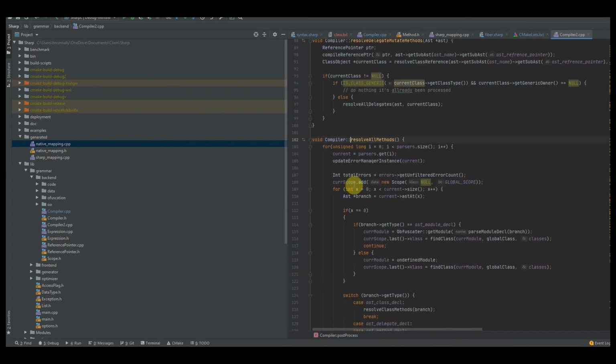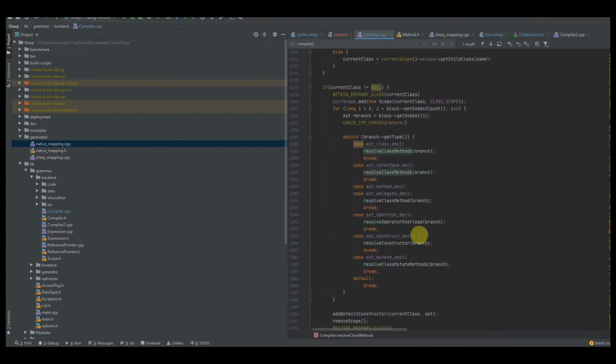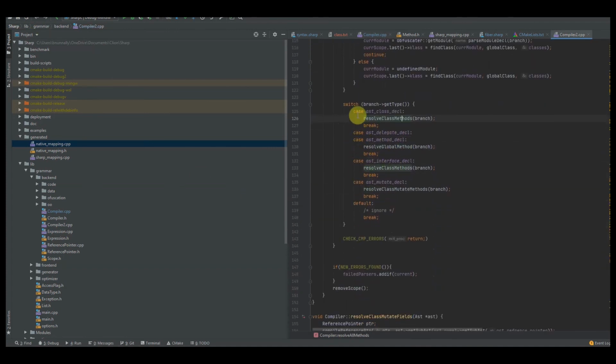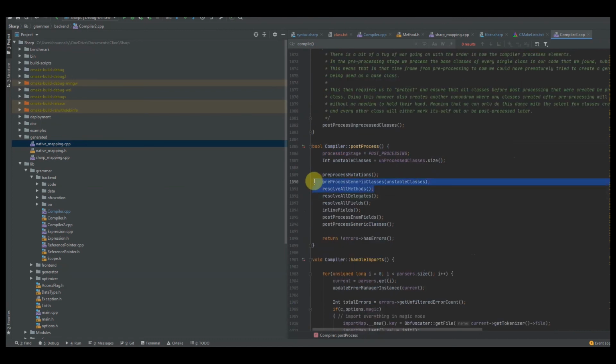So if I go back to post process, once you have successfully finished the resolve class methods function, now we need to go back out to the high level. And now that we have this, if you have an AST interface, you want to call the same function we just talked about. And then for AST mutation declarations, you want to call the resolve class mutations function. And that's it. So we've literally gone through the entire flow of how we process methods in the programming language. And now we're at a point where we're ready to resolve all delegates.